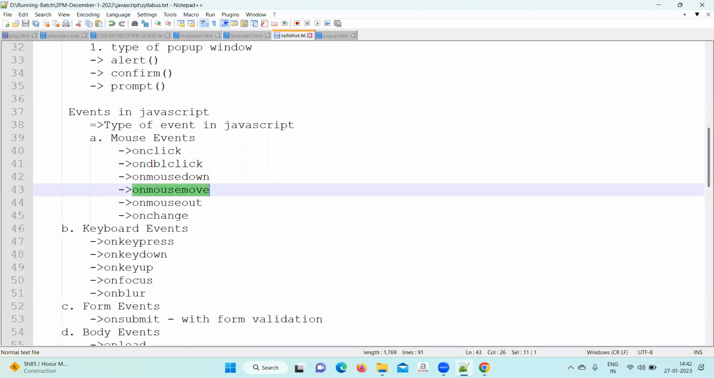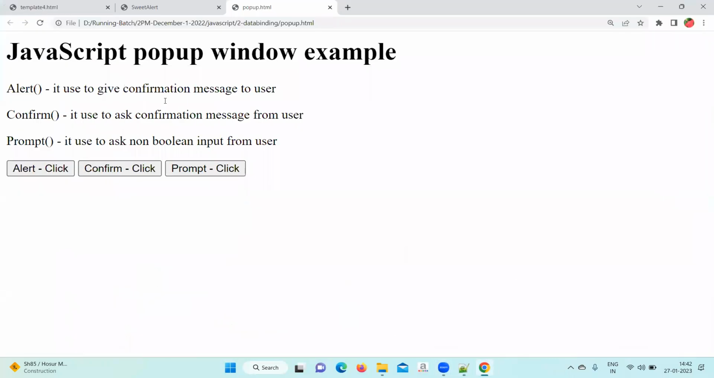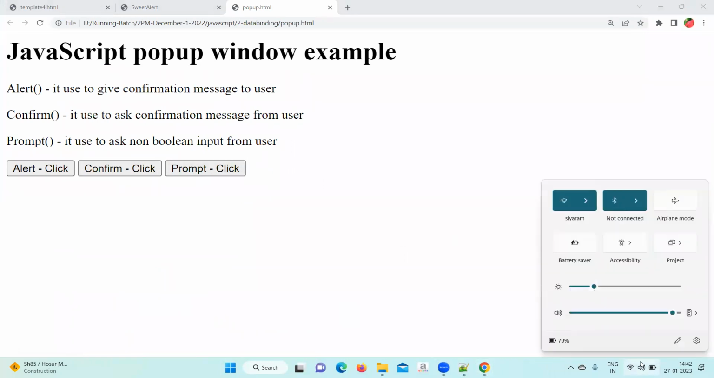Next one we can say onMouseMove. Who will open the page and move the mouse around? No one will do that. Open the page, go to the button and move the mouse here. In the current condition we feel it's useless, but it is not useless. It's useful according to time.